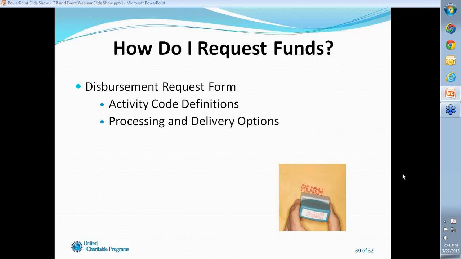Our normal processing time is 3 to 5 business days. And then we mail that out via the USPS first class mail. We do have additional processing or delivery options that would enable you to get a reimbursement or payment faster to a vendor or individual, even to yourself. For processing, we offer same-day and next-day processing with additional fees. And for delivery, we offer FedEx, card email, and bank wire. And again, there are additional fees for those items.